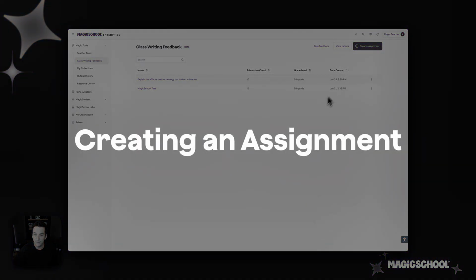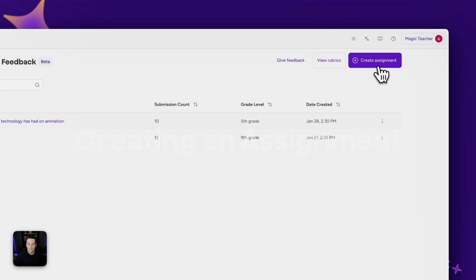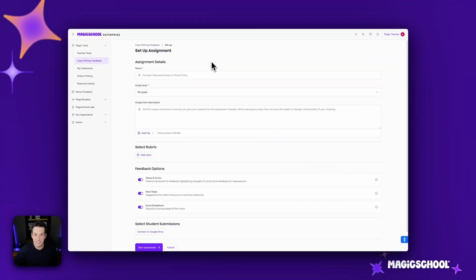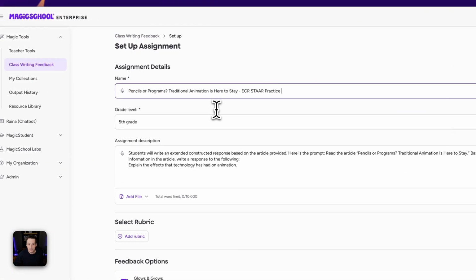So I'm going to go up to the top right corner and click Create Assignment. Now here's where you'll put in all of your assignment details. To save us some time, I already pre-populated a few fields. The assignment name is Pencils or Programs. Traditional animation is here to stay. This is an ECR STAAR practice, and this is for 5th grade students.